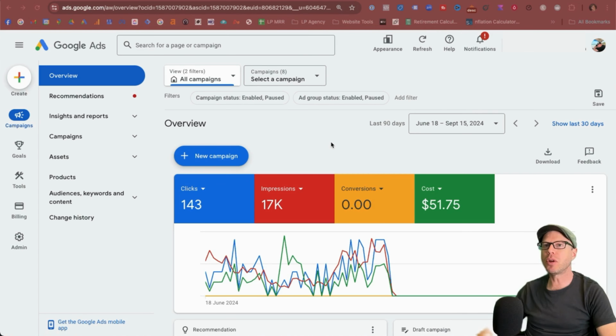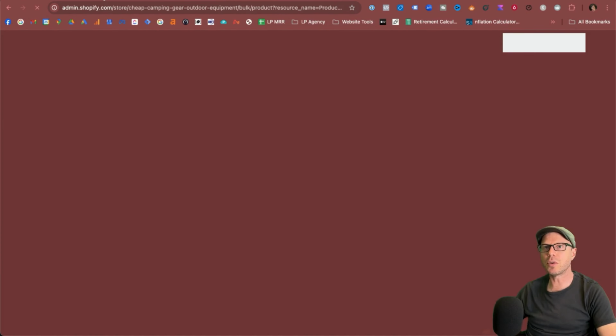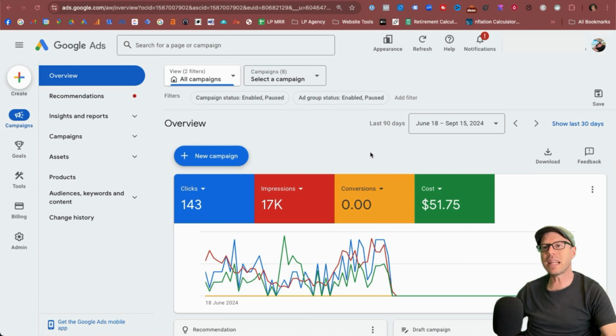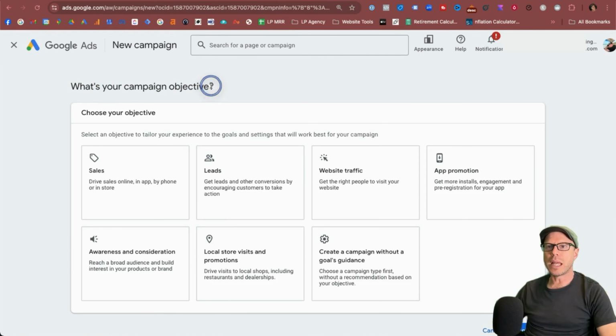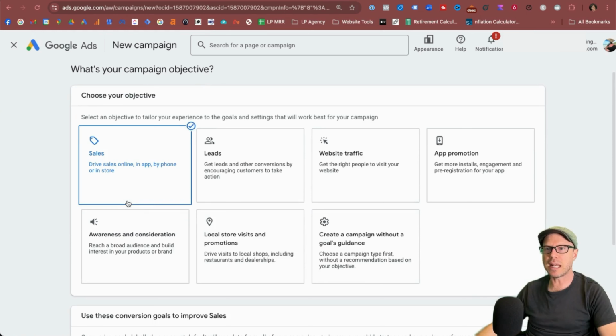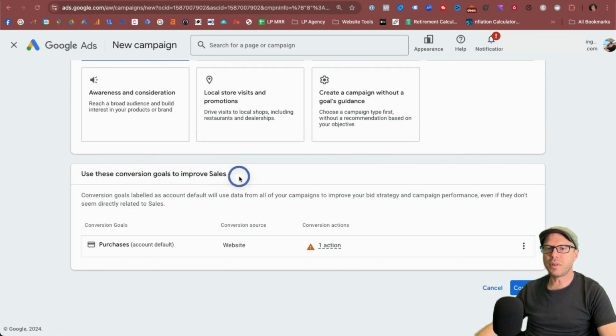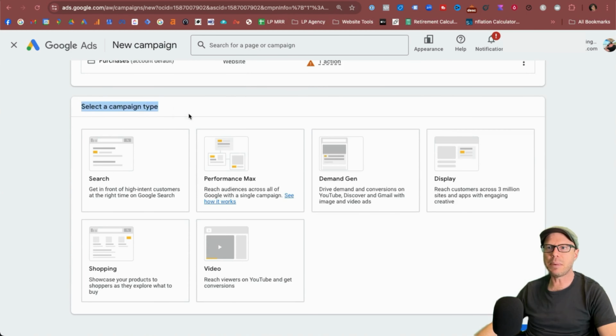Here we are back in my test Google Ads account for my test Shopify store, cheapcampinggear.net. To get started on setting up a demand gen campaign in general, we go to the plus sign on the top left-hand corner where it says create, click that. Now under the options drop down, click campaign, and we come to what's your campaign objective. For us, the objective that we want to choose is sales. So we'll select that. And the conversion goal that we want to improve our sales is the purchase event, which is the account default, which you should have set up correctly in your conversion actions. So we'll click continue.